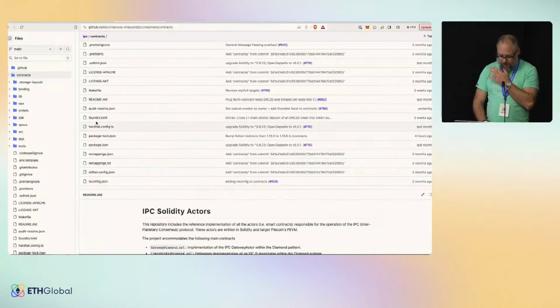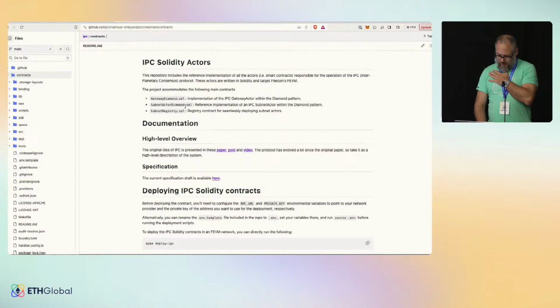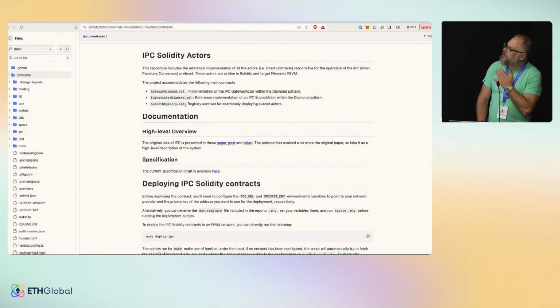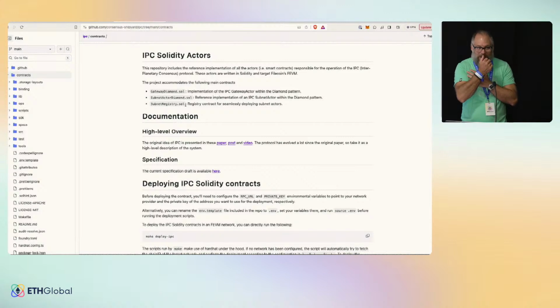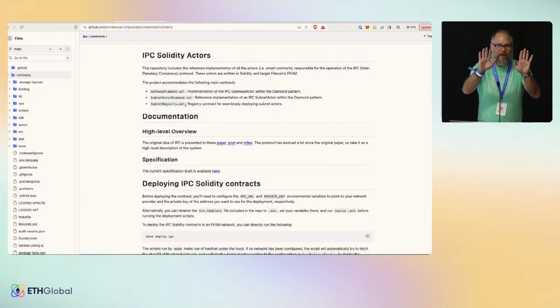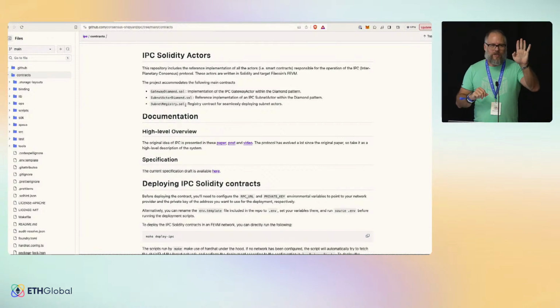Now, I think some of the contracts are, there we go, IPC Solidity actors. So there's information there, and if you need any information specifically about what they do, I can give you more information about that. But in short, there are 2 contracts. One is called the gateway actor, and one is the subnet actor. For each parent, there's 1 gateway actor that acts as basically a registry for all the subnets. And for each subnet, there's 1 subnet actor. That gateway actor is also used as a sort of post box for the GMP, the General Message Passing Protocol, to communicate between subnets. Okay.